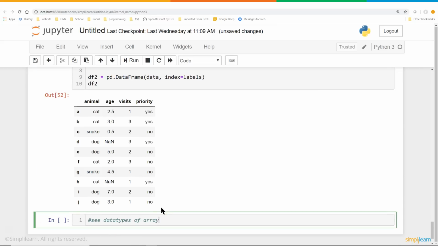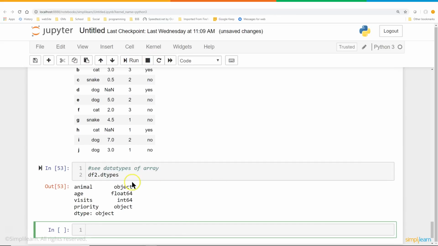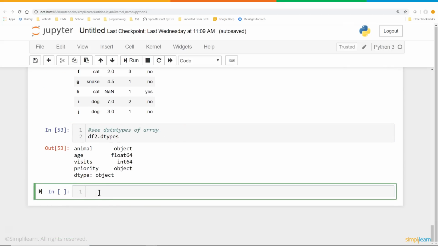When you do programming, a lot of times it's important to know what the data types are. So we can simply do df2.dtypes. If we run that, we can see that our animal is an object, because it's just a string, but it comes in as an object. Age is a float64, visits is an int64, and then priority again is just an object.